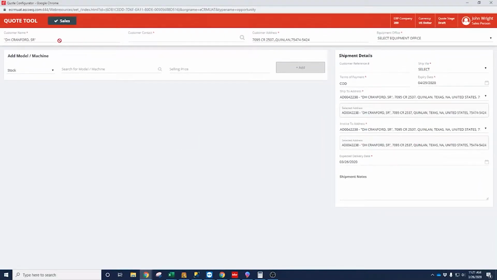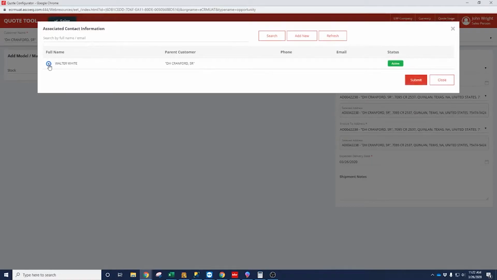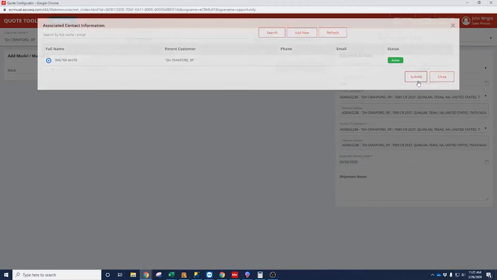First thing we have to do are the fields in this top bar. One of them is the customer contact. I'm going to select the customer contact there. If they have more than one contact set up in ERP or CRM, they will be listed here. If they don't, you can hit Add New, and it will take you back to CRM, let you add the contact, and then when you come back here, you can hit refresh and that new contact will show up. But I'm just going to select the one that's already there and hit submit.